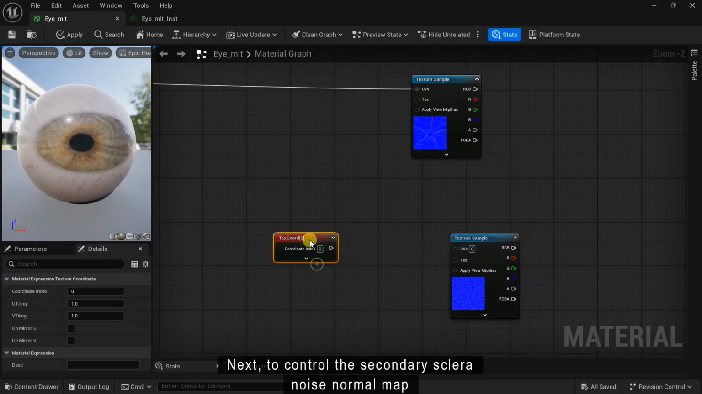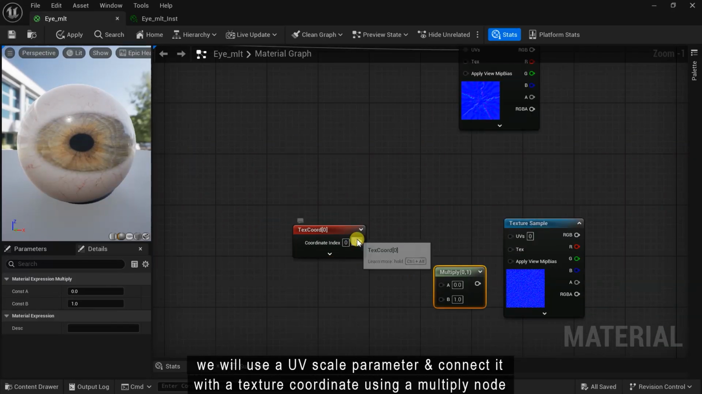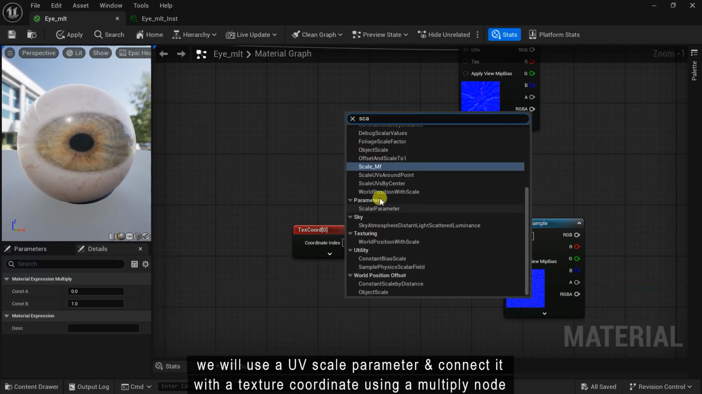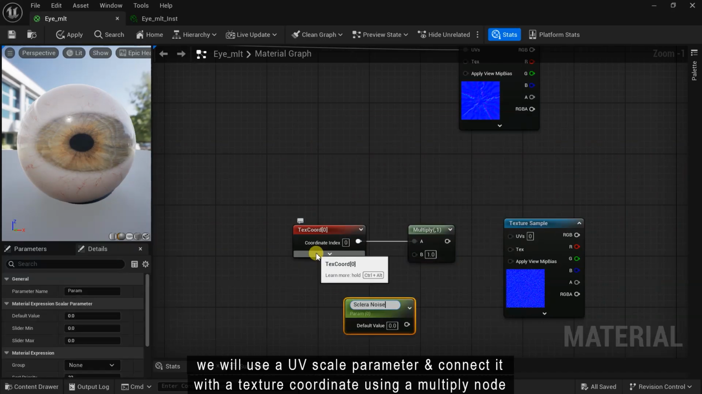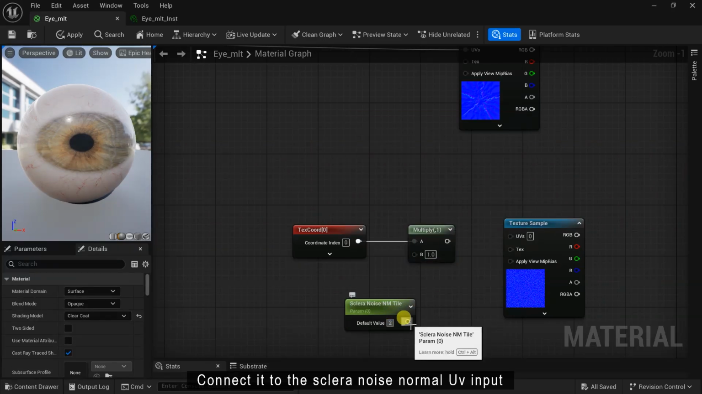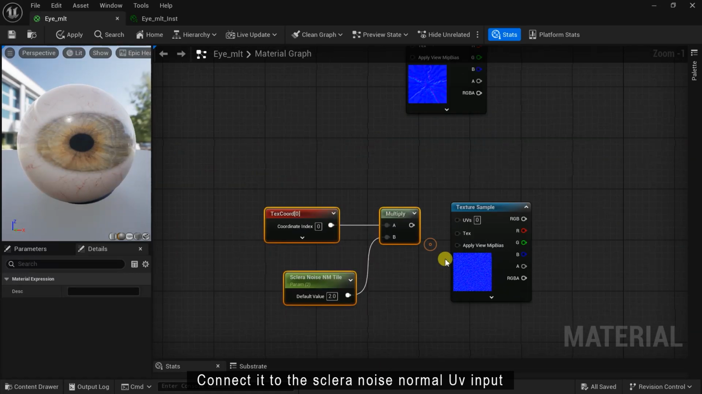Next, to control the secondary sclera noise normal map, we will use a UV scale parameter and connect it with a texture coordinate using a multiply node. Connect it to the sclera noise normal UV input.